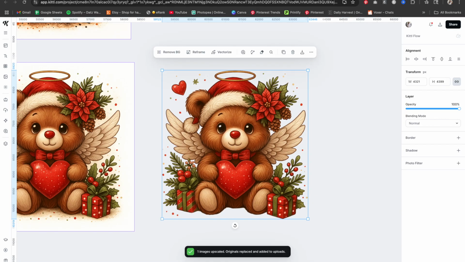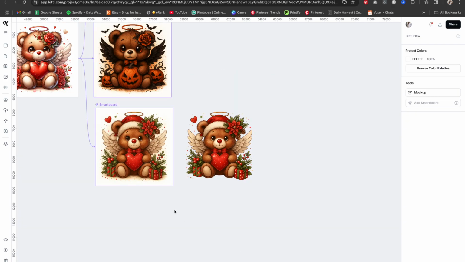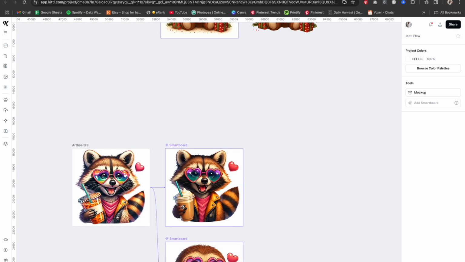And now my image is ready for me to place on whatever I want to place it on. I can put this design on a t-shirt, a mug, a notebook, you name it. But that is how you remove the background and upscale the image and have it ready for the next part of your process, whether it be print on demand or you want to turn this into a DTF transfer. You got it. Let's go ahead and check back on my raccoon here.